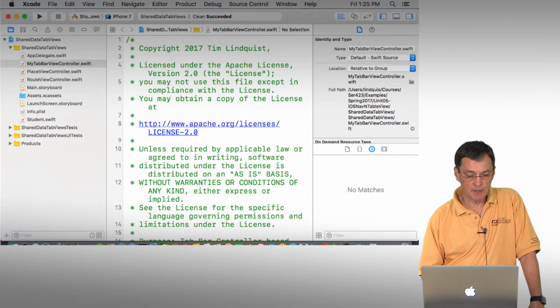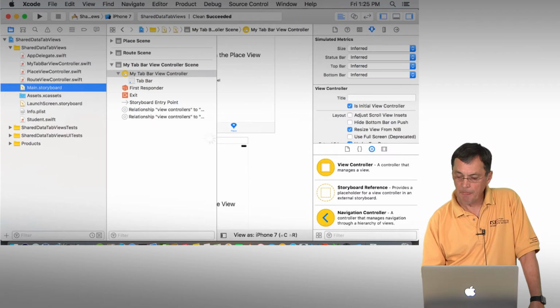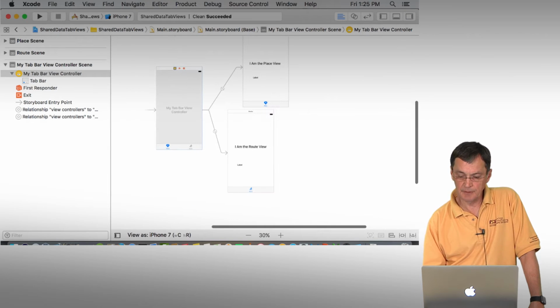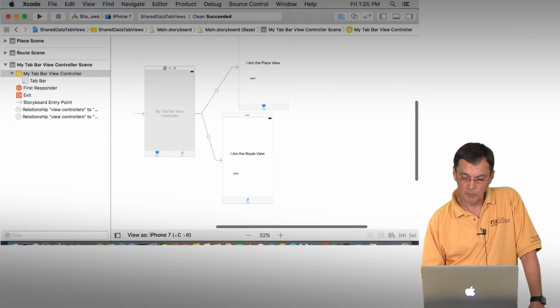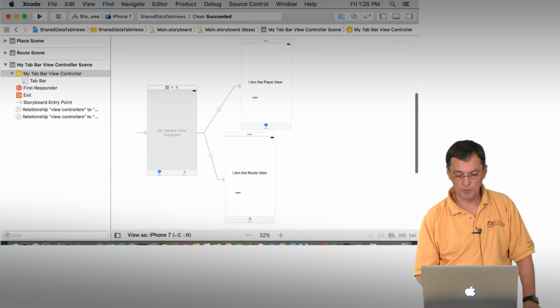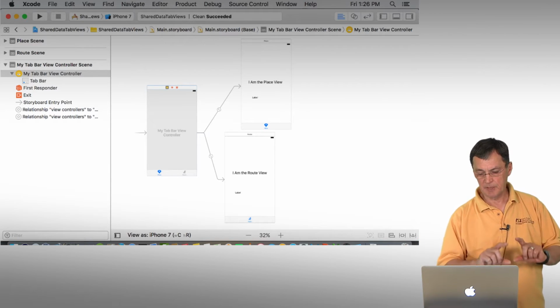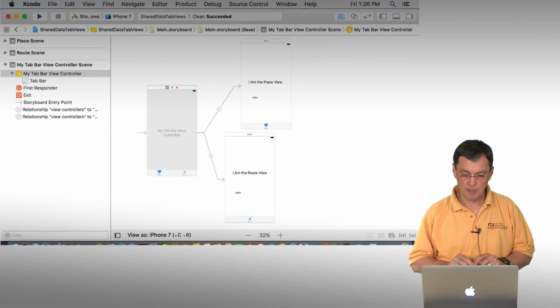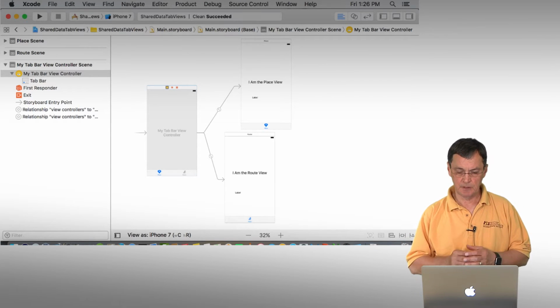And in this particular case, we have a storyboard, which has, we'll see again, 3 different scenes. One of those scenes is the tab view controller. So in iOS, tabs are across the bottom of the screen. Navigation is across the top. That's a little different than what we see in Android.